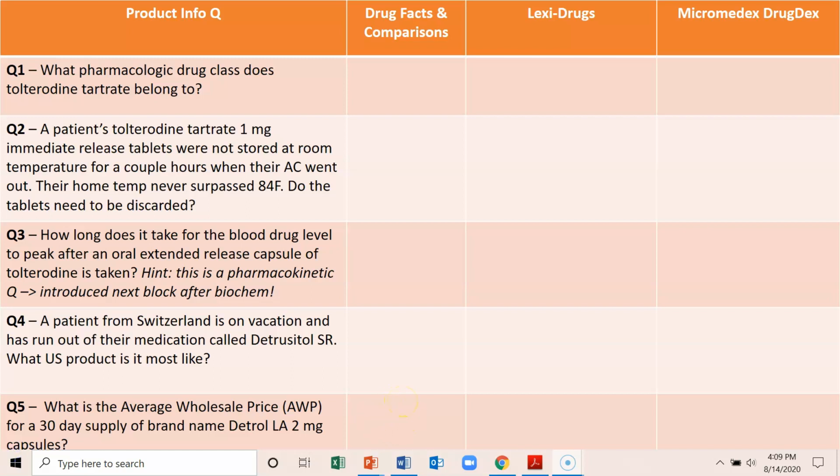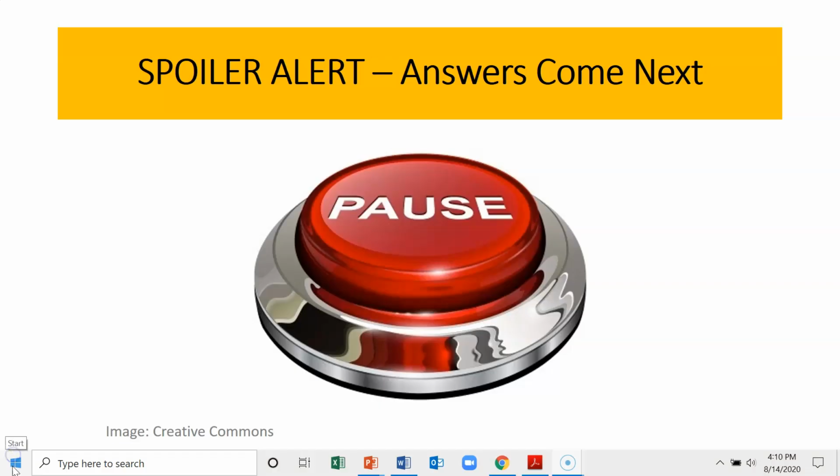And here are the 5 questions. You can see one of them has to do with drug class, one has to do with storage and stability, one has to do with pharmacokinetics, one has to do with a type of product or naming of product, and the final one has to do with pricing. So go ahead and pause here and use your worksheet, choosing 2 questions and researching it across all 3 databases.